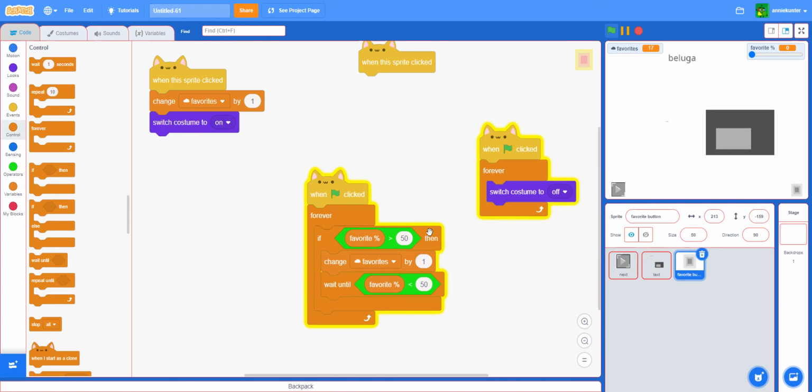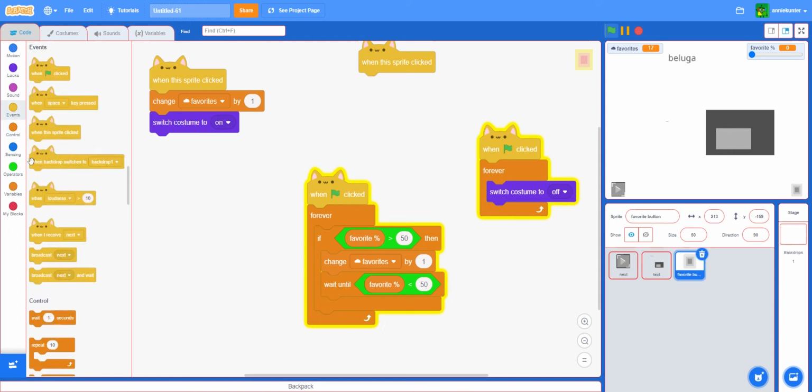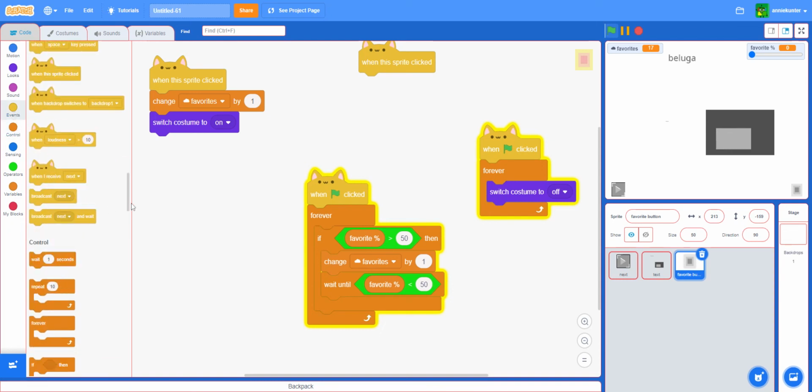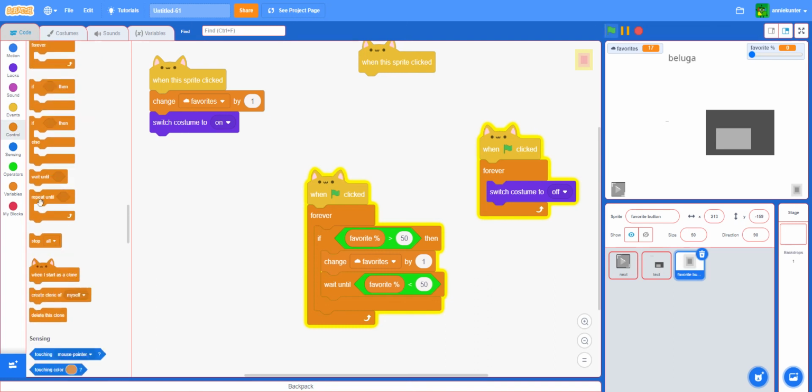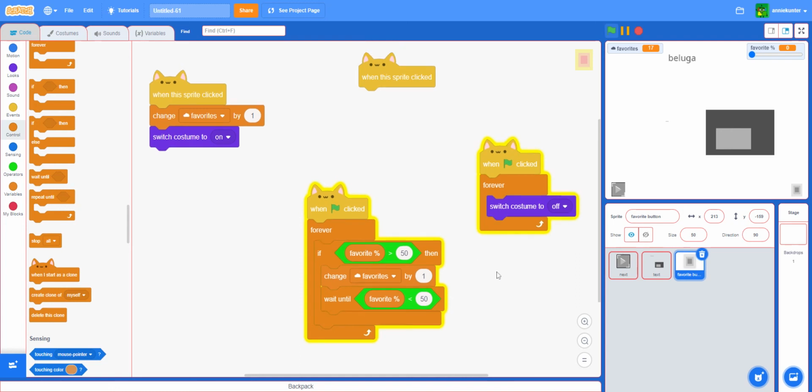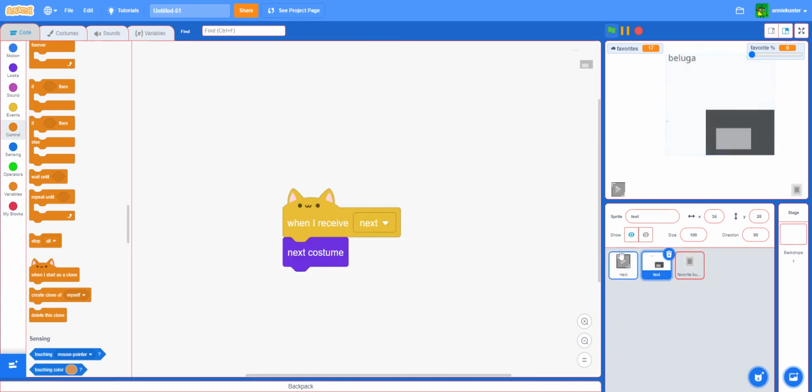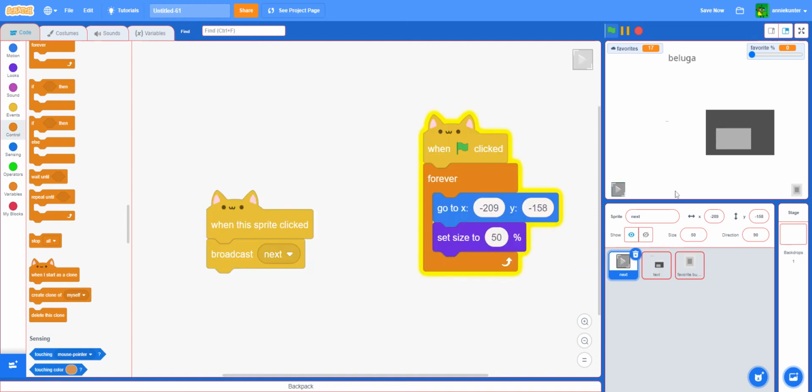Firstly, when in the text. Now the next button.